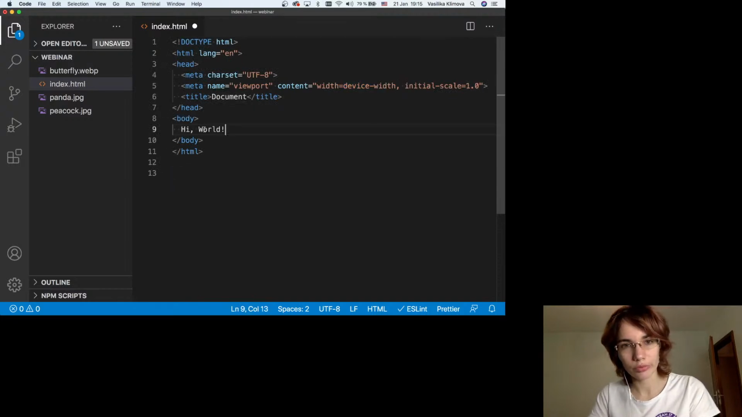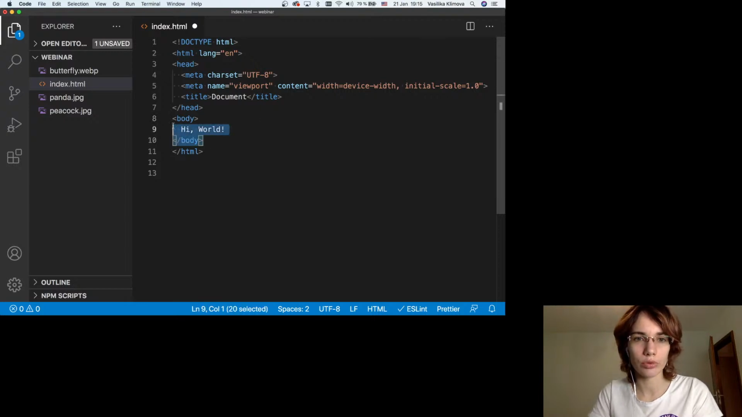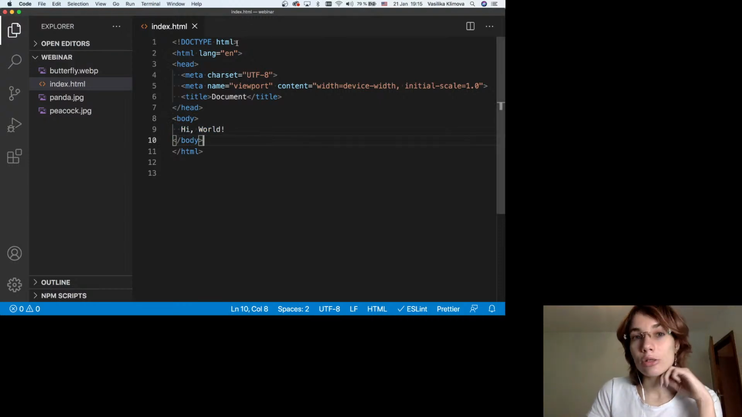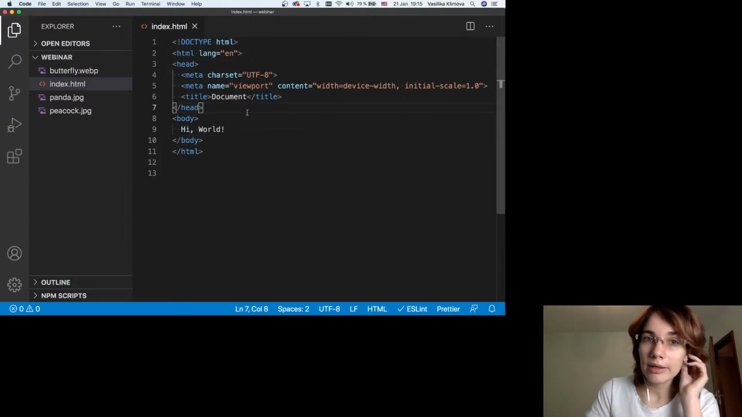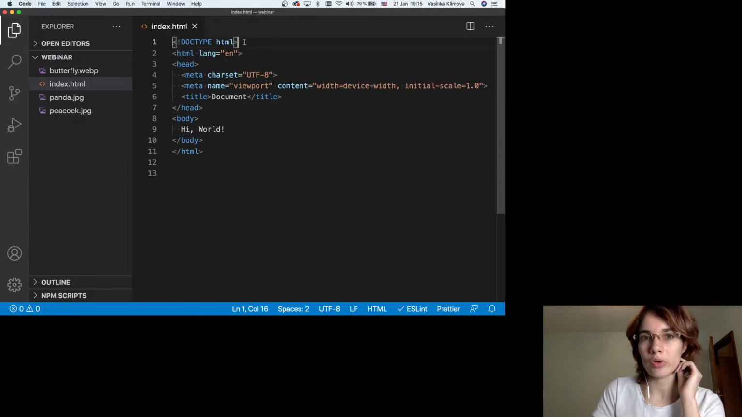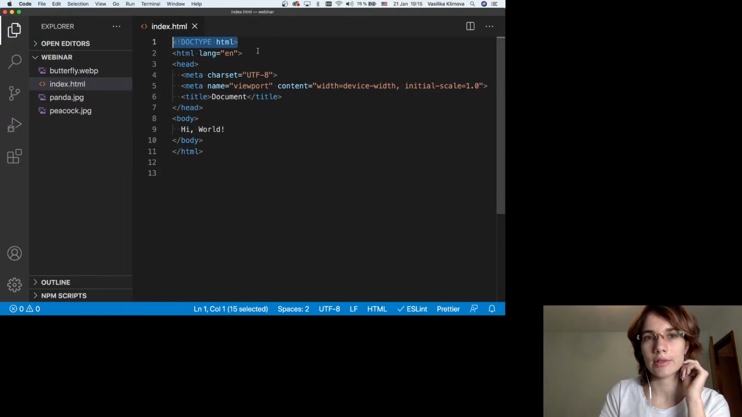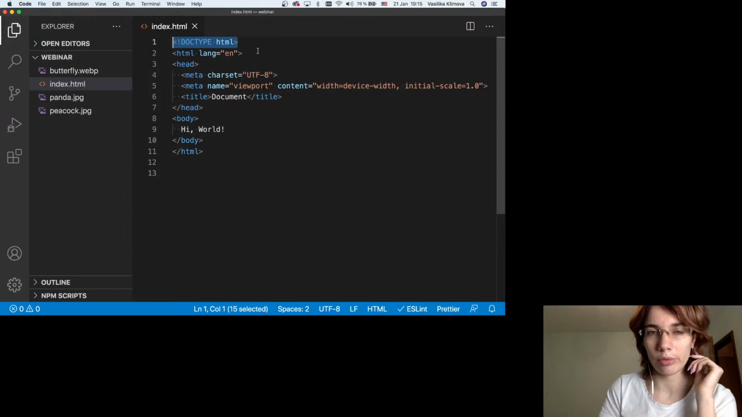So I will put my text here. I want to see it on the page. That's why I put it in the body. Let's go quickly. What is doctype? Doctype is like saying what kind of standard of HTML we use to show this page. When we write it like this, it means that we use the latest version of HTML, and all browsers understand, okay, this is the latest version of HTML.